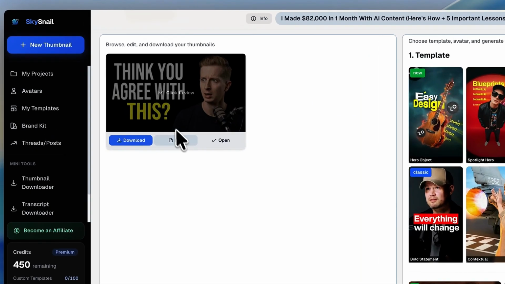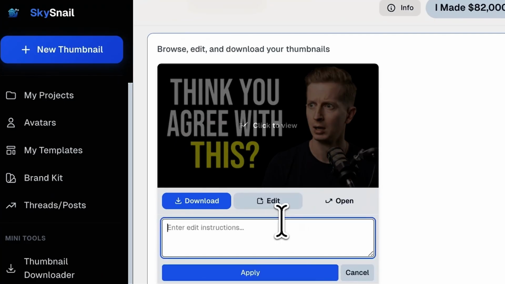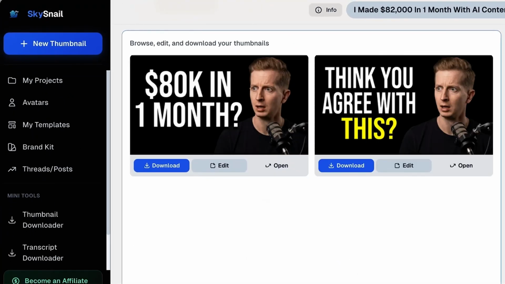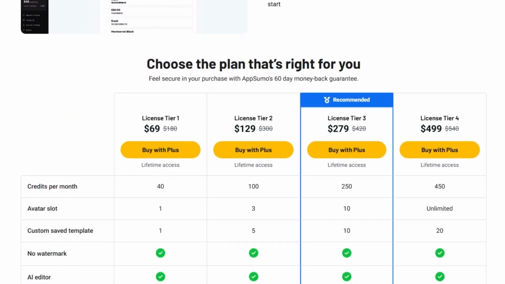When your thumbnail comes back, it's clean. No Gemini watermark. And if the text isn't quite right, you fix it by chatting. Just type what you want changed and SkySnail updates it in seconds. When you're happy with it, download it in 2K quality, ready to upload.